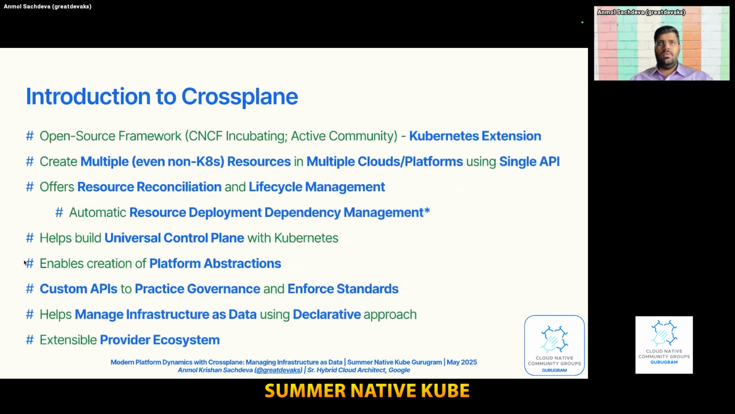So that's where we get introduced to a tool named Crossplane. It's essentially an open source framework. Recently, this particular project has got into the CNCF incubating phase, and also there is an active community over Slack. However, the community is not as strong as we have for Terraform, and I would say even Pulumi probably is running shoulder to shoulder with Crossplane.